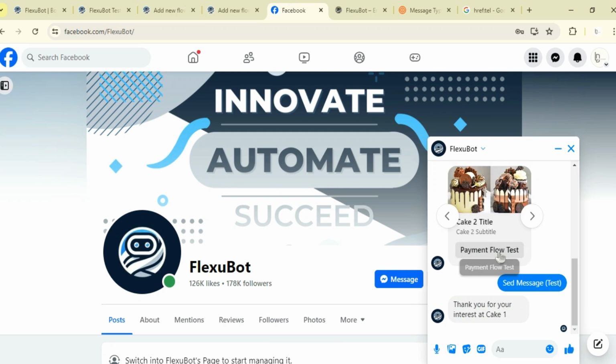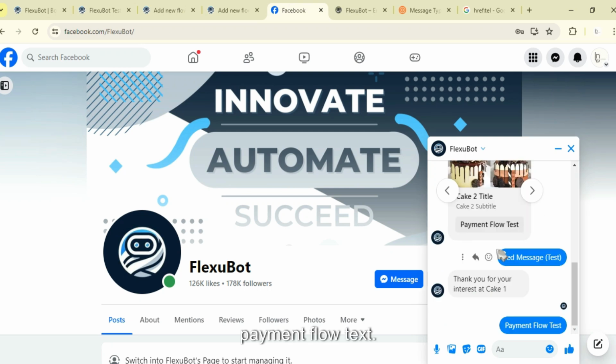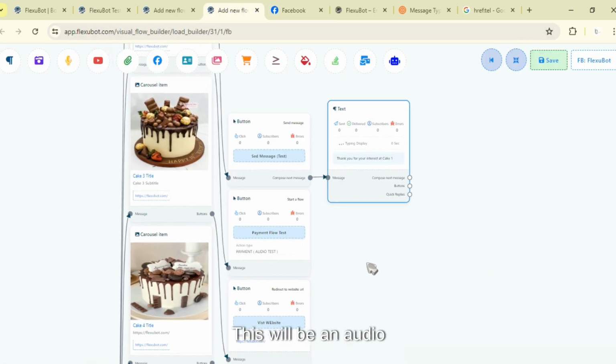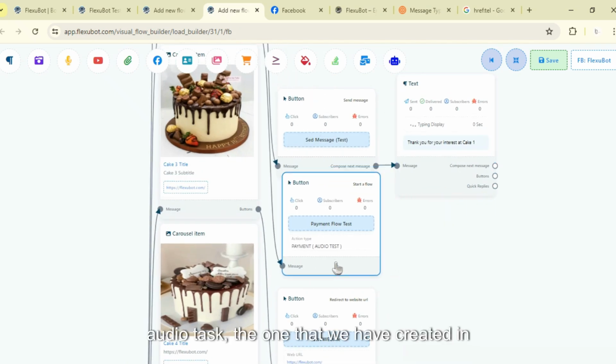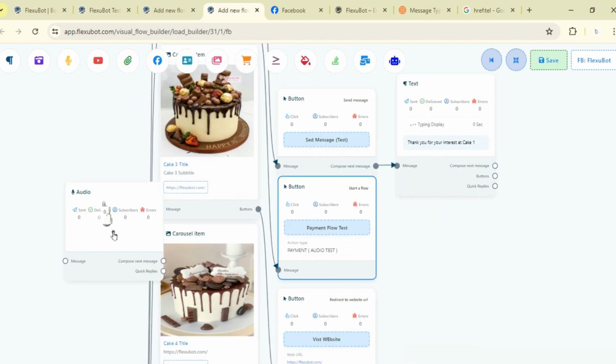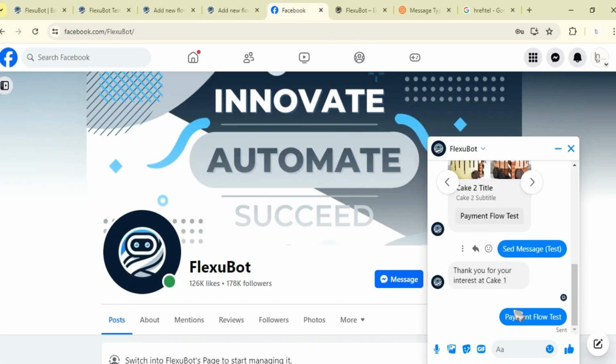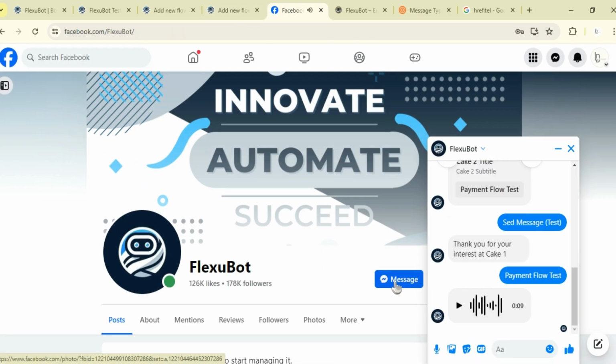Next one, payment flow text. This will be an audio test, the one that we have created in our previous video over here. Okay, as you can see.